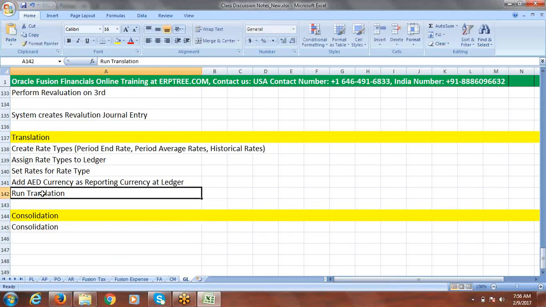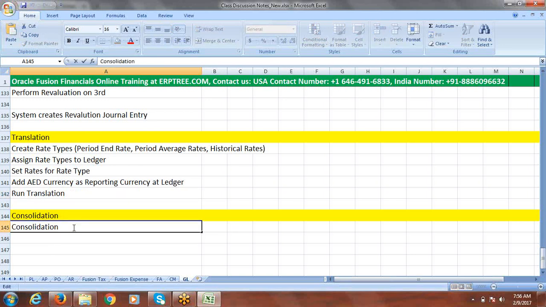So here, whatever we translated, the result you can see will be moving to the consolidation ledger. There we can see that those are translated. Otherwise, you can run the report also, like in EBS we'll run the trial balance translation report. The same here also, you can run the report and see the results. But anyway, we can directly see it in the consolidation.